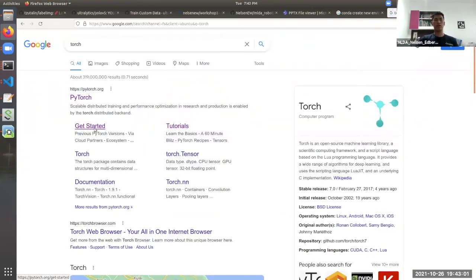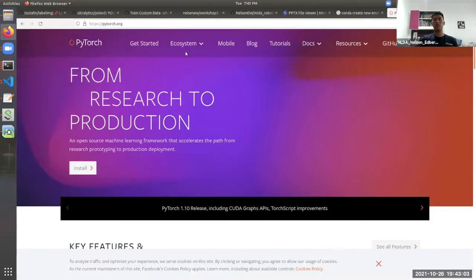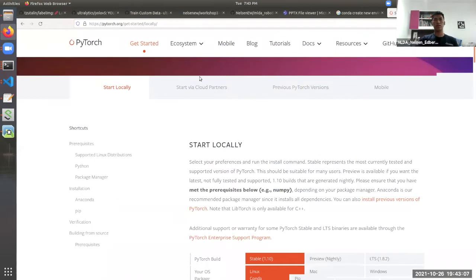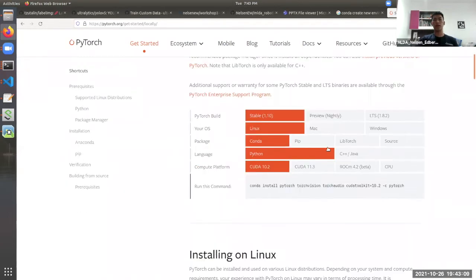Okay, get started PyTorch. So press the get started button. And as you can see here, there should be a stable version. And since we're running it on GPU, your GPU should be running on Linux usually. Or if you're using Google Colab, it should also be Linux.